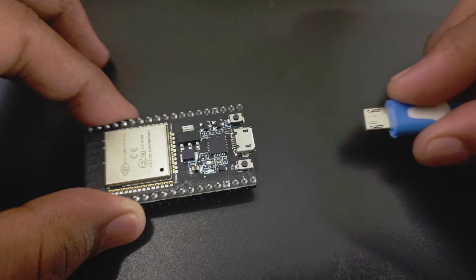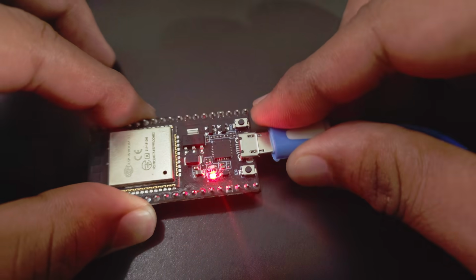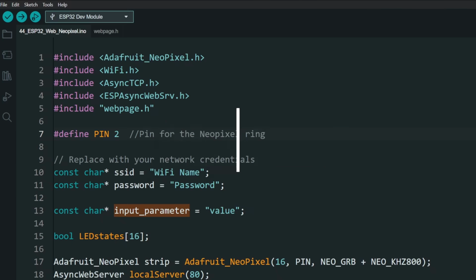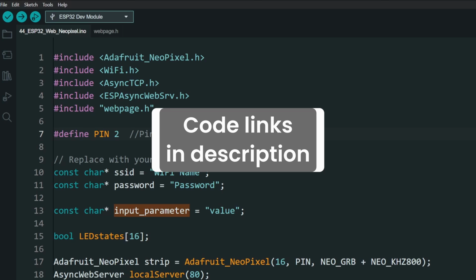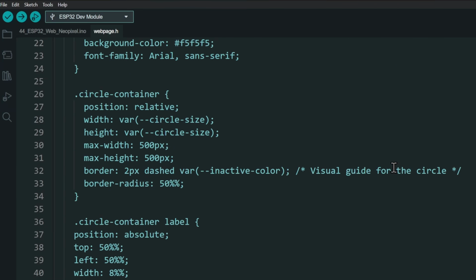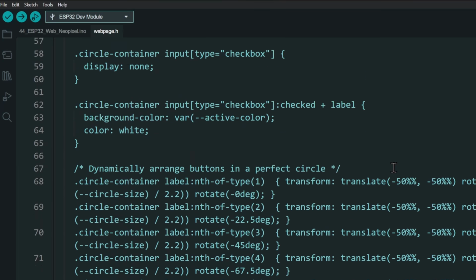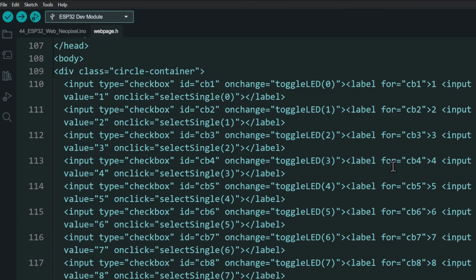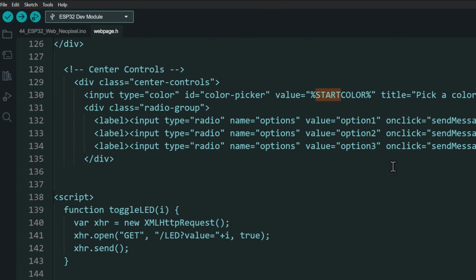Since we are using an external power supply, we will program the ESP32 before we make all the connections. Open Arduino IDE. The code link is in the description. Download the code and open the project. You'll notice that there are two files in the project. I have kept all the web server HTML code in a separate file to make the project easier to read and maintain. So if you need to make any changes to the web server page, do it here.